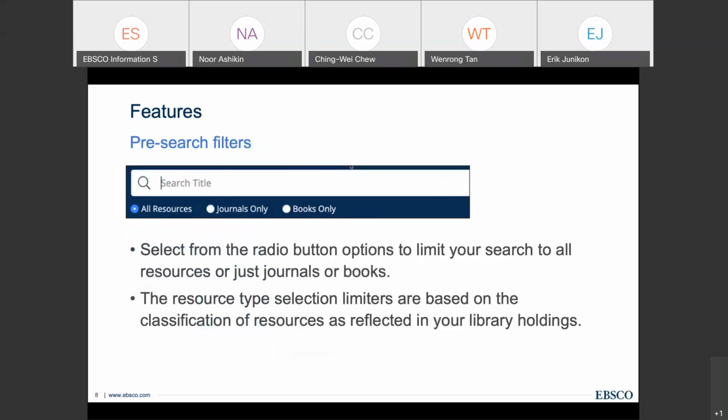The other pre-search filters available from this new Publication Finder user interface are the radio button options to limit your search to all resources, or just the journals, or only books. The resource type selection limiters are based on the classification of resources as reflected in your library holdings.